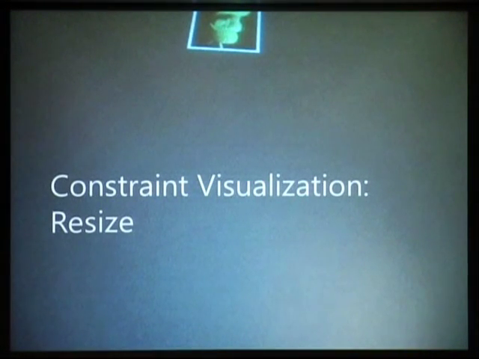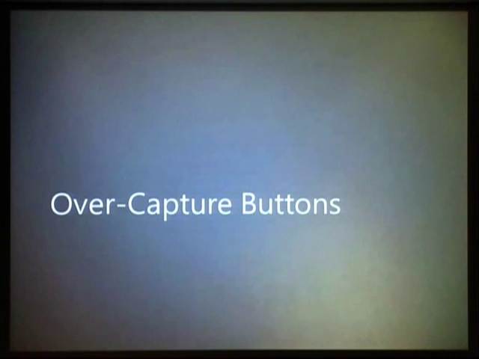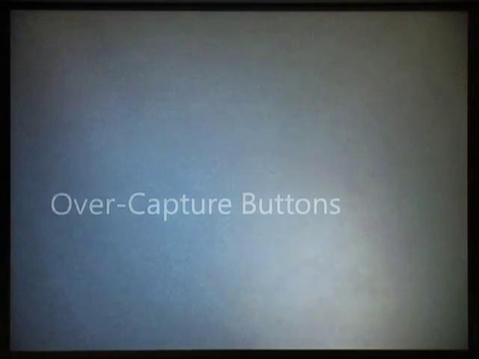The next is how we demonstrate constraints on resizing. So in this case, you'll recall the window can only get so large, but now we provide feedback that says, yes, I see that your finger is trying to make it larger, but I'm not going to let it get larger. And last is a particular case of the over-capture problem, which is where one user reaches over and takes capture of a button that prevents another user from using it. So here you'll see that particular case.